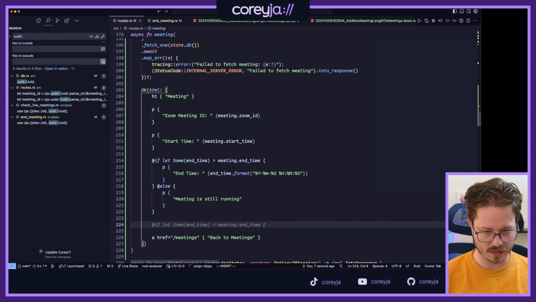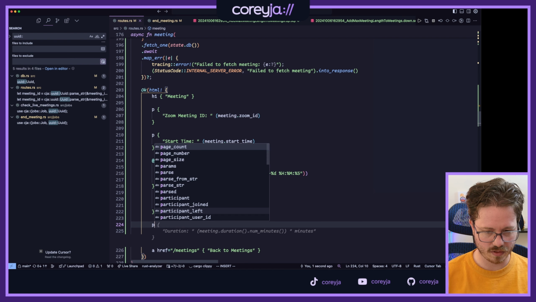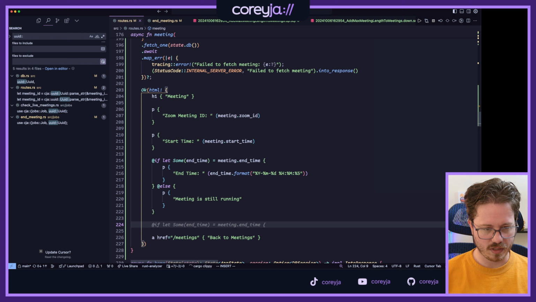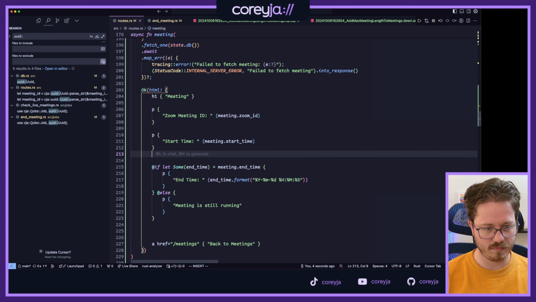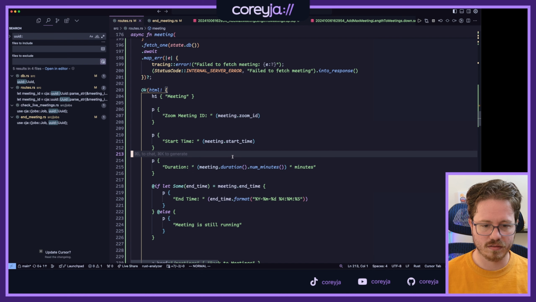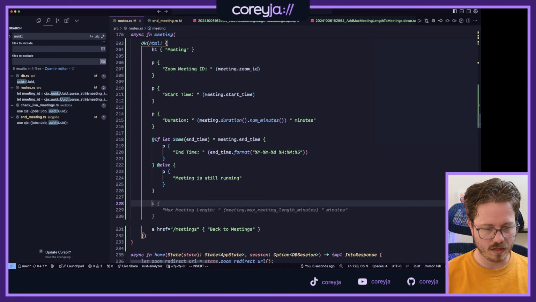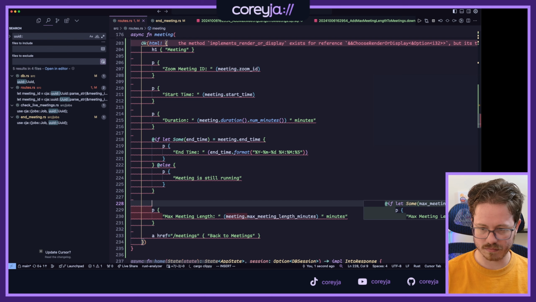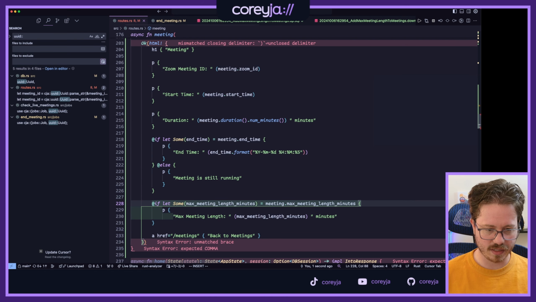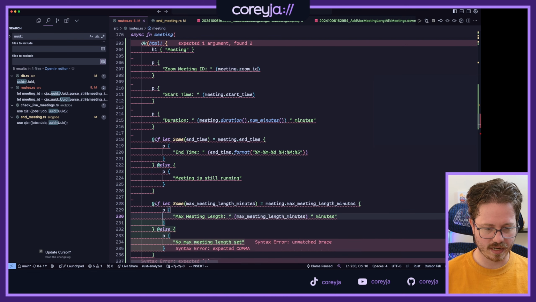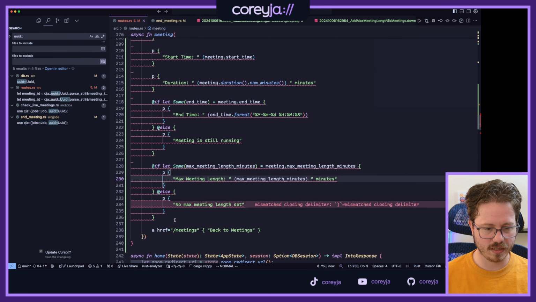But we also do want like a P for no. I kind of do like having duration be on there. Yeah, I like that. Okay, that's what I want. If let max meeting length minutes, something like that. Else no max meeting length minutes.